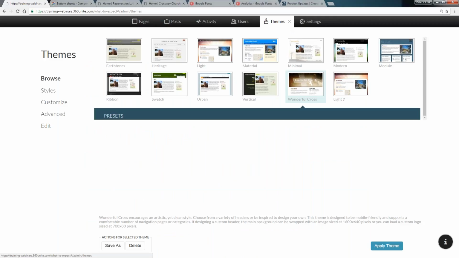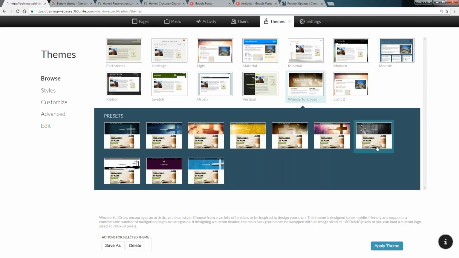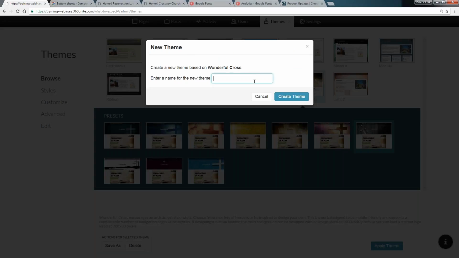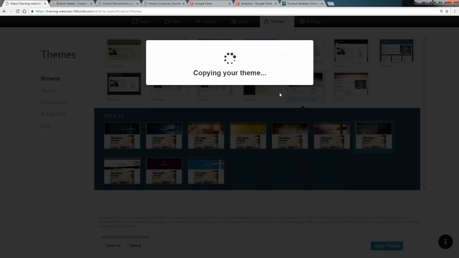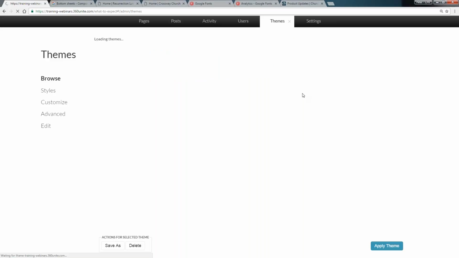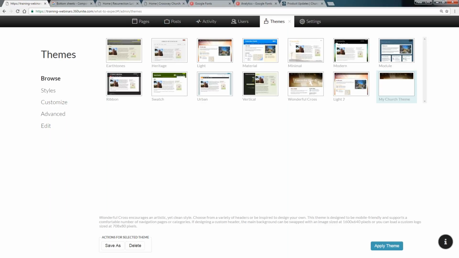So with themes, when you have one, it'll highlight what you currently have. And so I recommend saving as, and you can say my church theme. And that kind of locks everything down. Because if you're going with one of our current themes, you can apply changes through the customize, but it doesn't change one of our out-of-the-box themes. It's just applying those customizations to it.